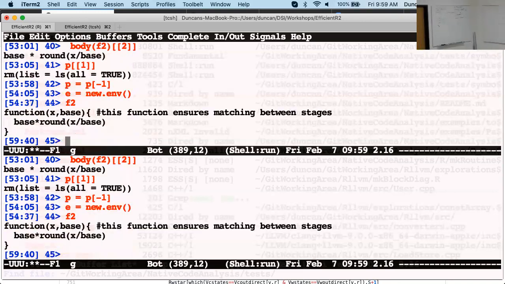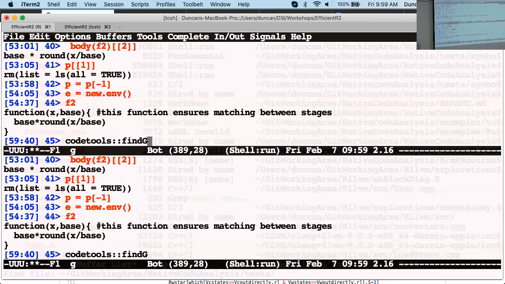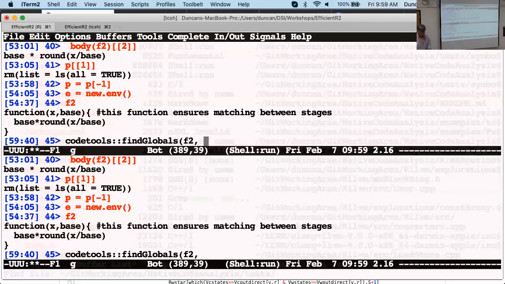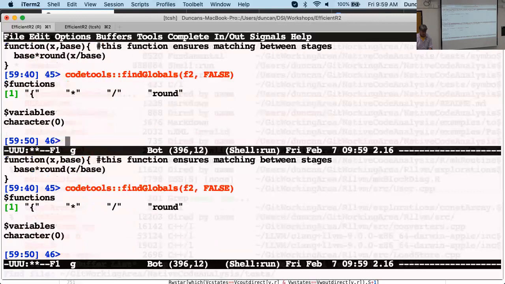And of course, in our function F2, one of the things you can do is very simple: codetools, findGlobals of F2, merge equals FALSE. Here are the functions it calls. So you can now find out what functions are called by another function, potentially called. If there's an if statement or whatever, it may not get there, but you have this. Everyone happy?